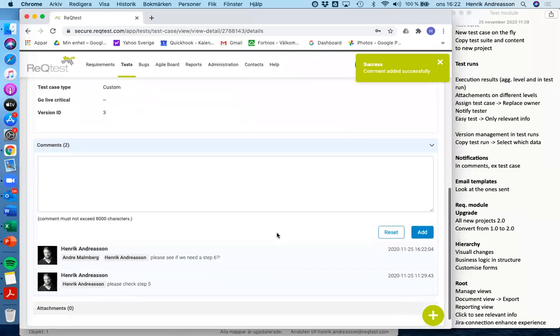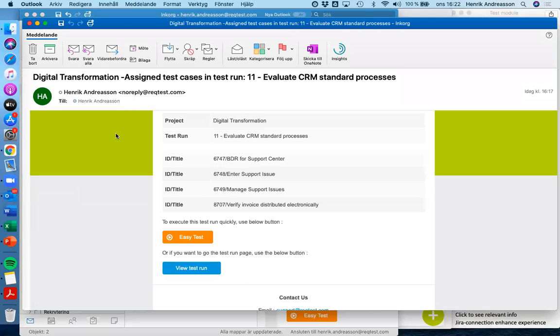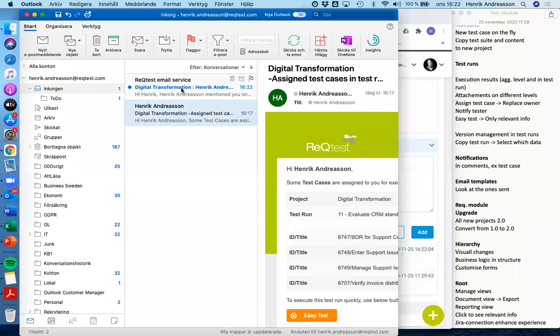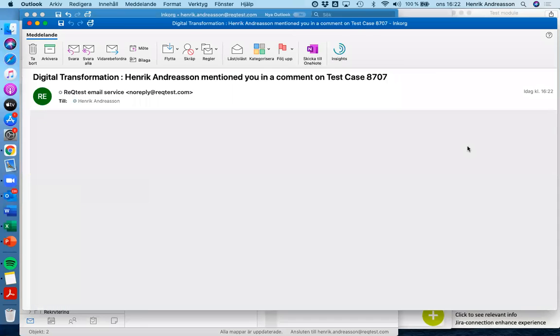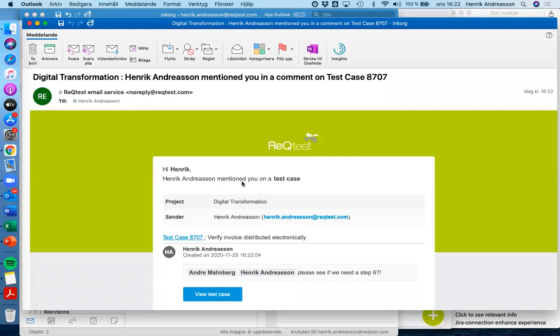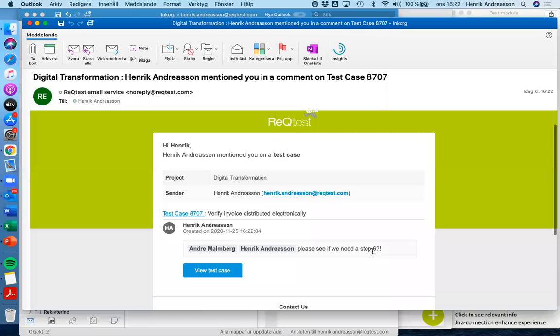So you add the comment. Once again, we're keeping all the information in ReQtest for traceability going back, but now we also are able to get notifications, as we saw right now. I got a new email that we got here. Okay, perfect. Another email, Henrik, as I mentioned in the test case, please see if we need another step 6, and I can click here and I'll get to it. So once again, a very good functionality to ensure that all your data is stored within ReQtest, but ReQtest now also helps you to notify other users about what you want them to do.